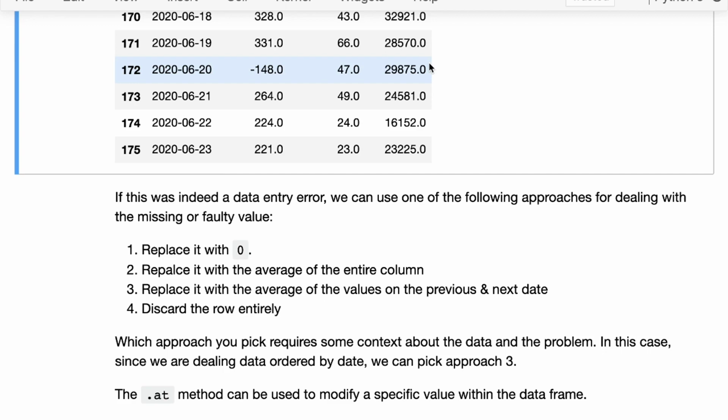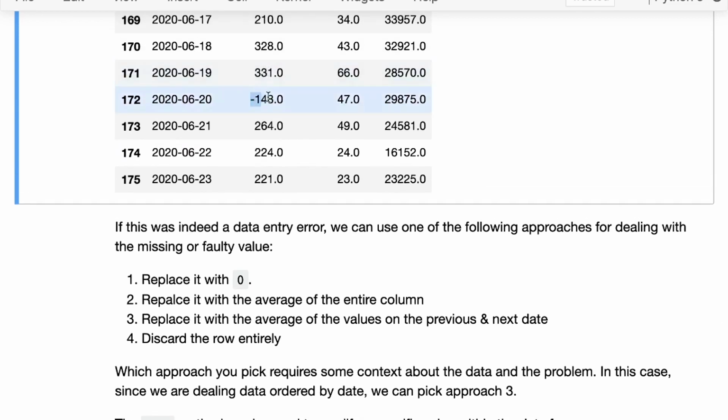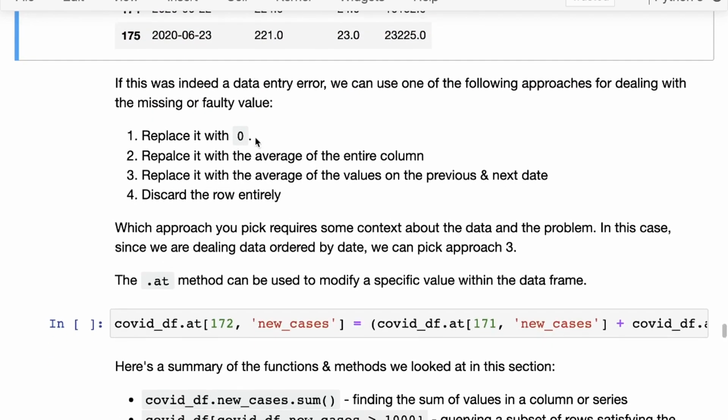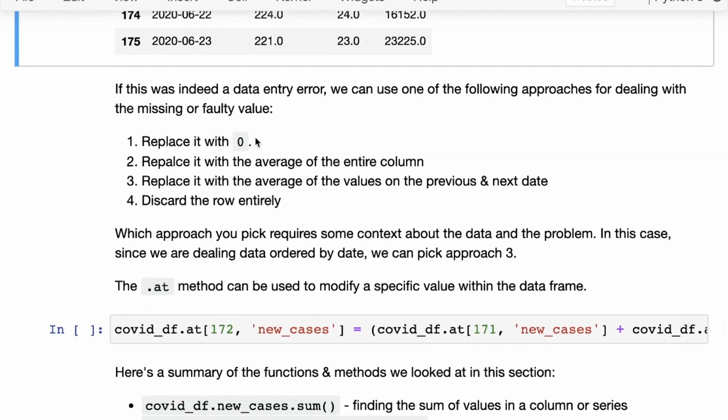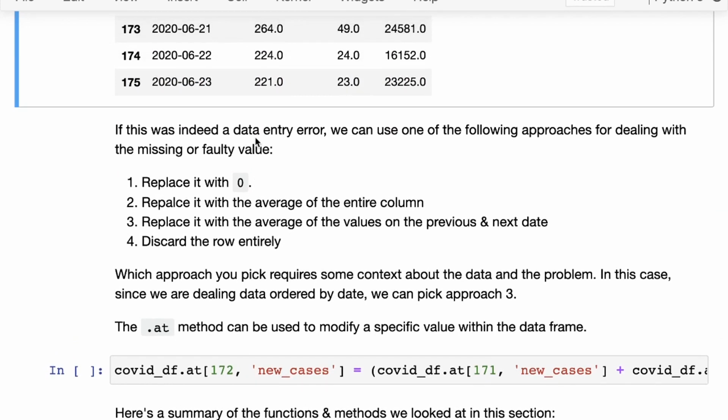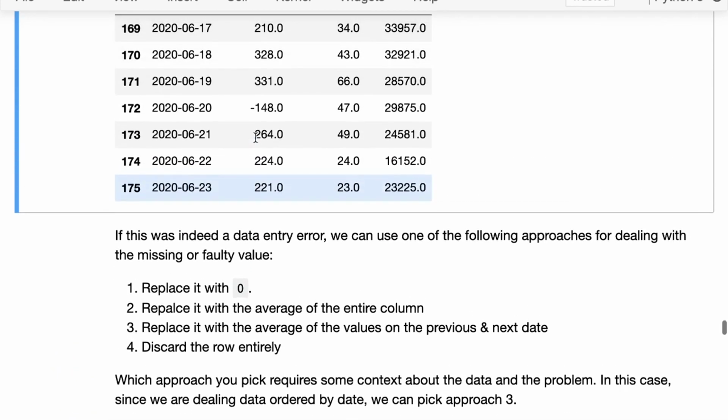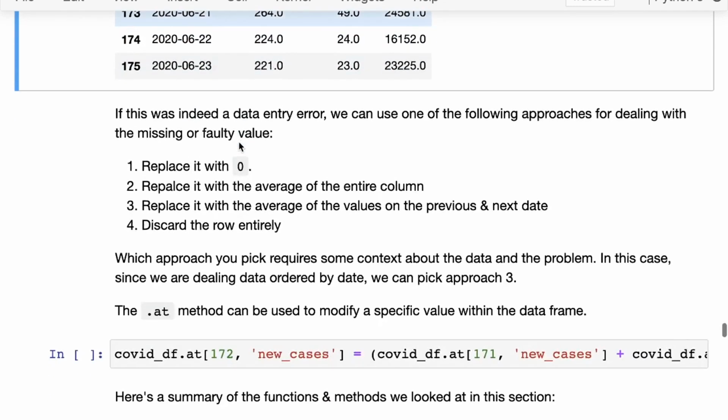And one more thing, which probably makes the most sense in this case, is to simply replace this value with the average of the numbers around it. So we can simply take the average of these two numbers, or these two and these four numbers. Which approach you pick really requires some context about the data and the problem. In this case, we are dealing with data ordered by date, or what is called time series data. And that is why taking an average of the values around it makes a lot more sense.